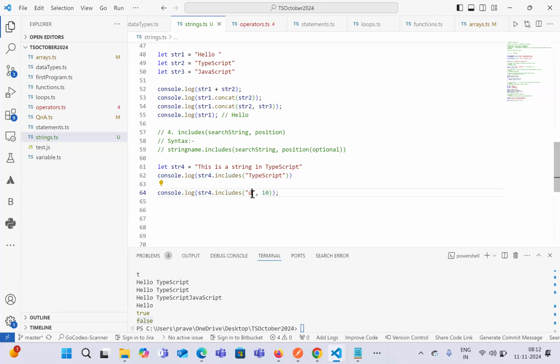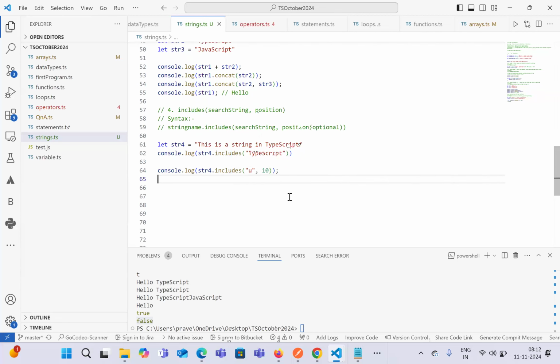Okay, we know that this is a single character, so we name it as a character, but in general in TypeScript it is considered as a string itself. So this is the use of the includes method, which we will mostly be using in terms of test automation as well.